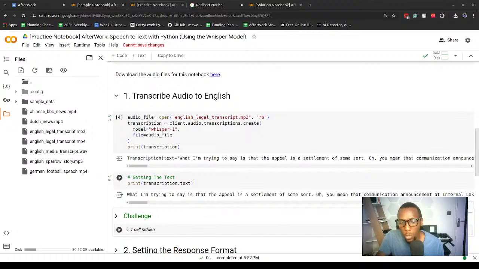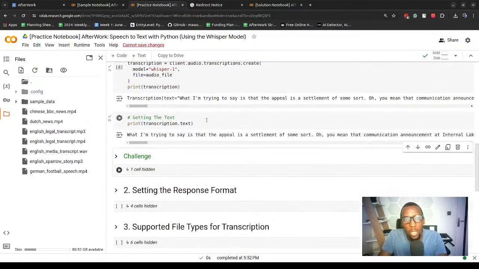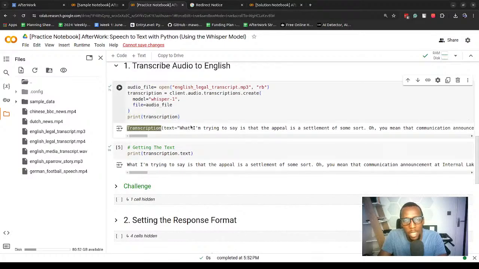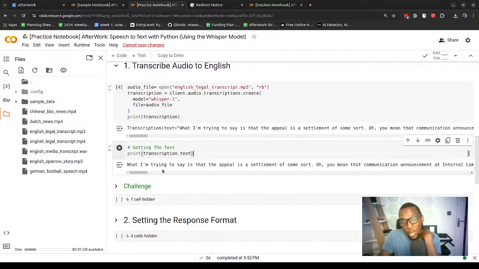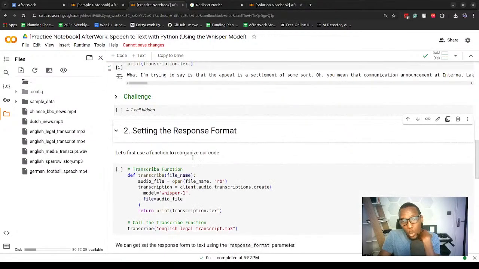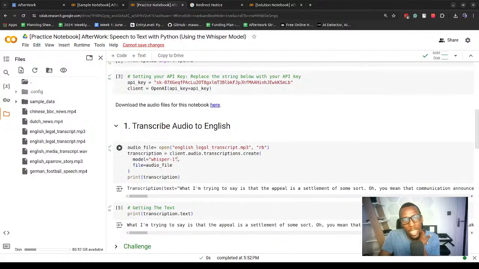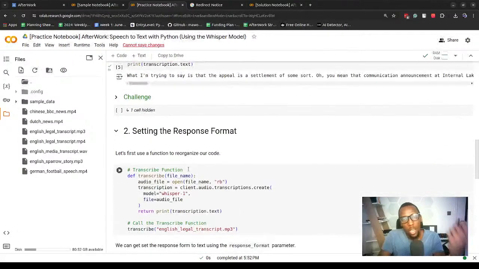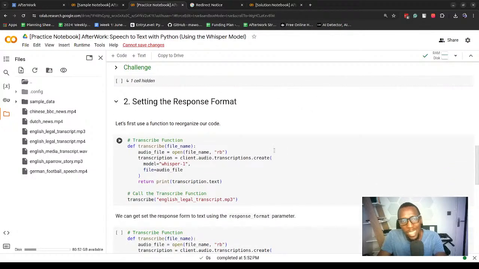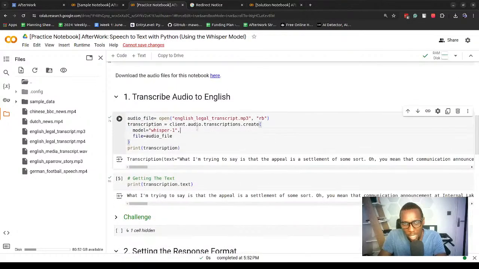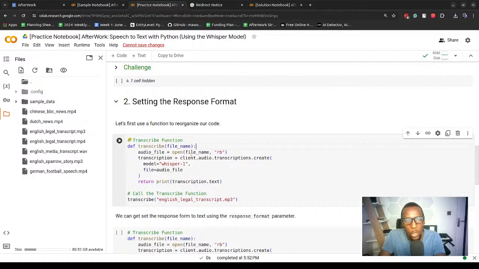Awesome. So the next thing that we are going to do is set a response format. Here, as you can see, we're not getting the text directly, but we can set that using another parameter called response format. But before we do that, let's reorganize our code so that we can make it a bit more reusable. So we'll use a function.